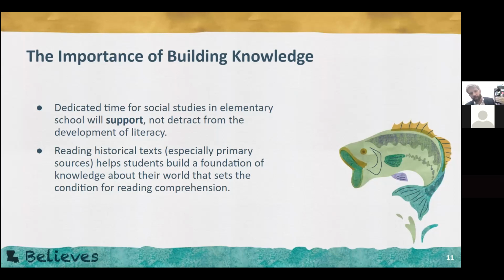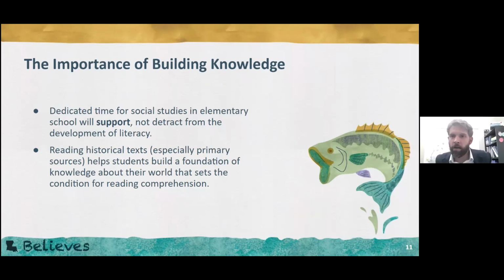I know it can often seem like a burden to spend additional time on this, and you could say, hey, my ELA curriculum already has really rich nonfiction texts, and students are getting some of this there, and that's potentially true and great, but I don't know if that's the same thing as having dedicated time specifically for social studies. Really, we think that's because reading historical texts or looking at photographs or various other types of primary sources helps students build a broad foundation of knowledge about the world that sets the condition for reading comprehension.